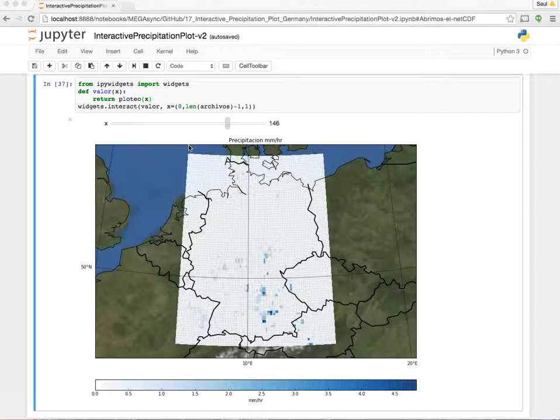So for this tutorial we have built this interactive tool on Jupyter where we can select from precipitation images. Those precipitation images are about 30 minutes each and are downloaded from the NASA server, and this dataset is called IMERG.